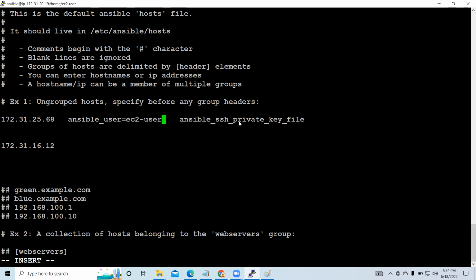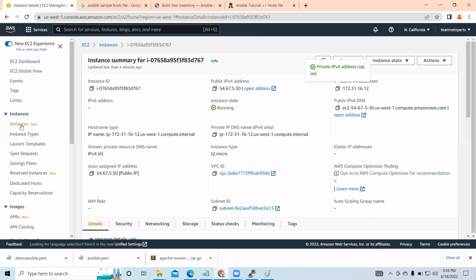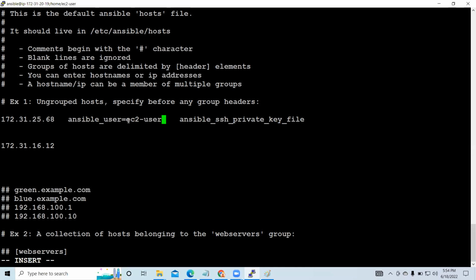That means, guys, this user, ec2-user, already exists on these two machines. The particular user has already been created, guys, on these two computers, right? So that's what I put here, ec2-user.